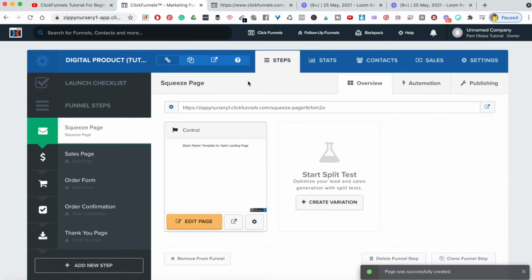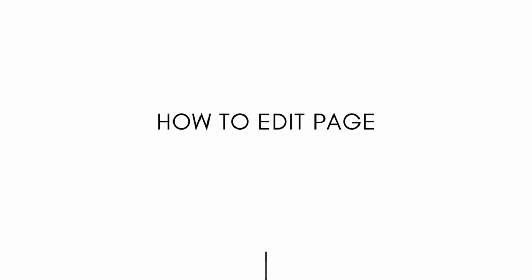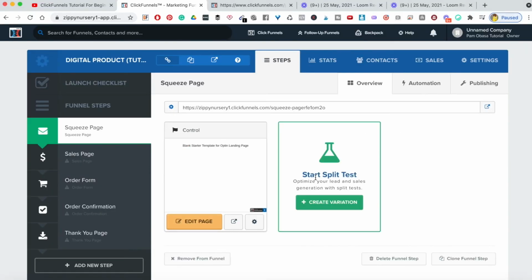So you can see what I said earlier, where whatever you change over here affects just this opt-in page. So the gray section affects the single page. The blue section affects all of the pages universally. Now, to begin creating, the first thing you want to do is to click on edit page. Before we even do that, let me show you this.